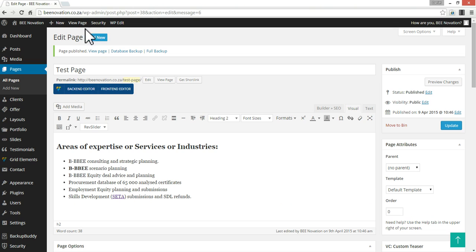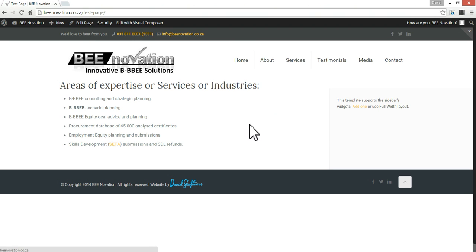And how to view this page? Well, just go up here to the top navigation bar and click view page. And there's our web page. Here are the pages I added earlier. As you can see, our new page, which is called test page, has not been added to the navigation bar.